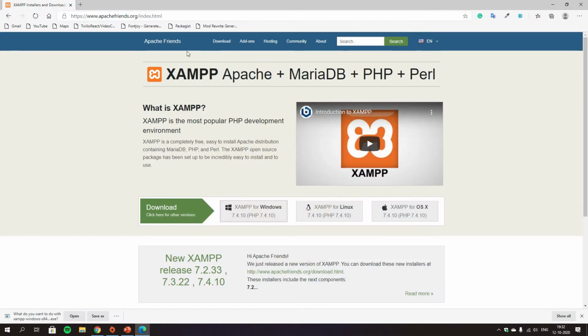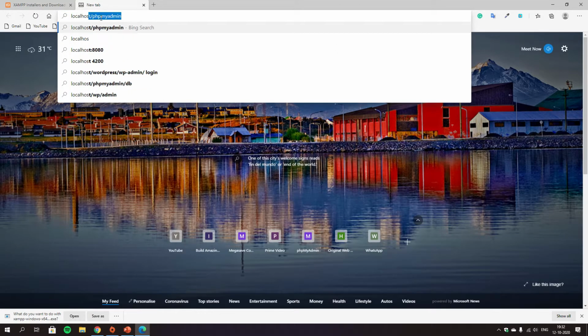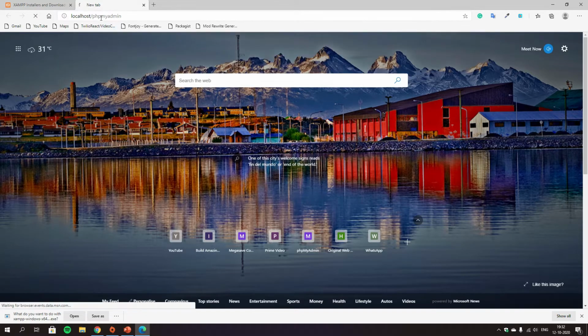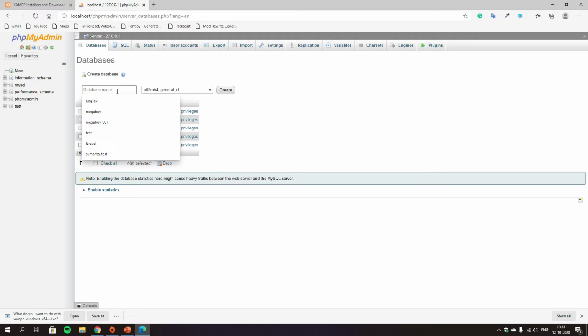After you have started your XAMPP server, you can go to your browser and write localhost/phpmyadmin and then press enter. Now you can see our MySQL database. This is your phpMyAdmin database. If you want to create a database, click on this database tab here, give it a database name, and then click on this create button.